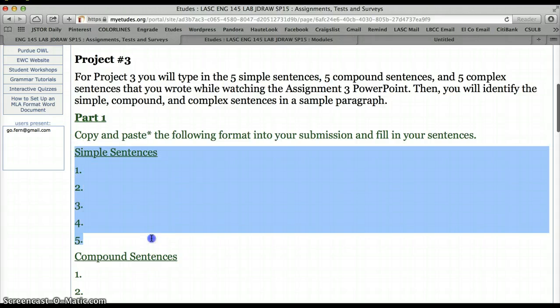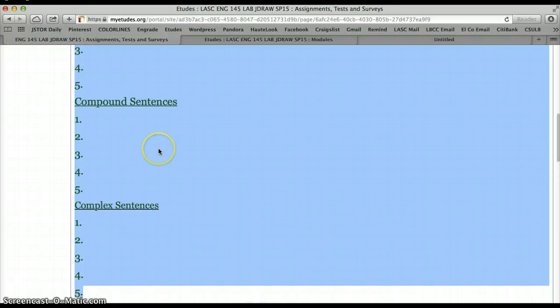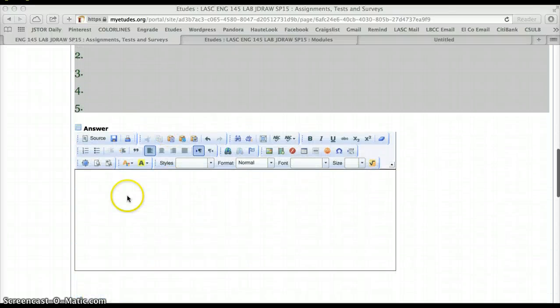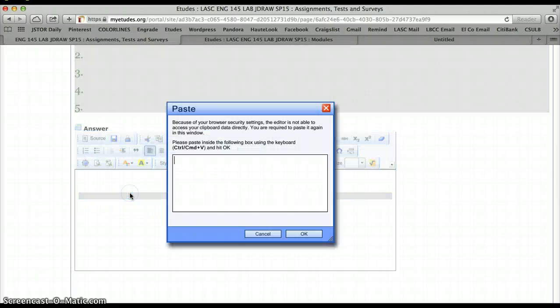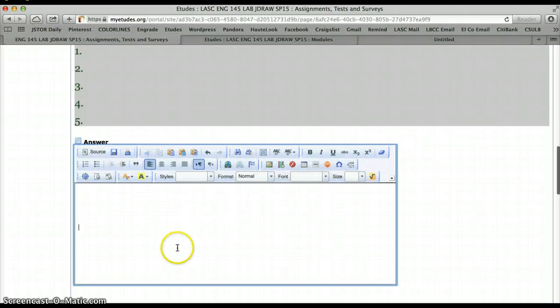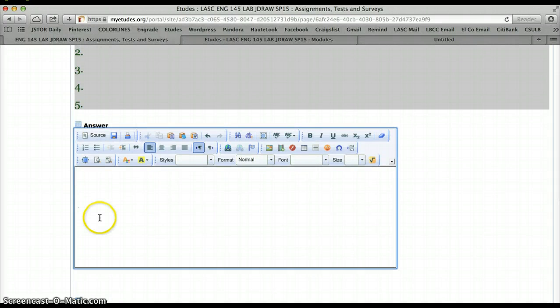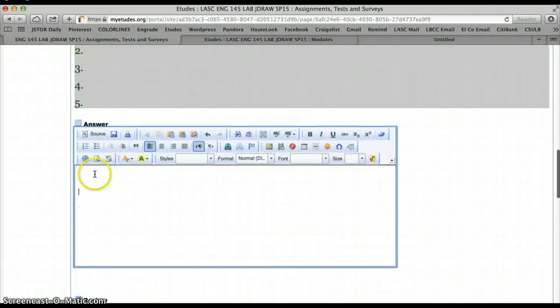So you can select this format, right-click, select copy, and then you're going to scroll down to this text box, right-click again, paste, click OK, and it should work on your computer. If you're having trouble copying and pasting like I am, then you can call over a tutor and they will be happy to help you out.